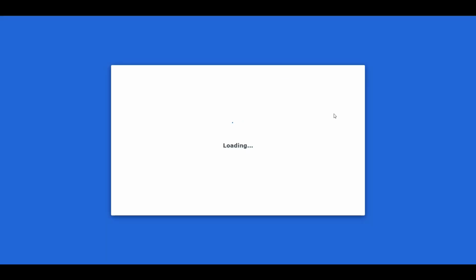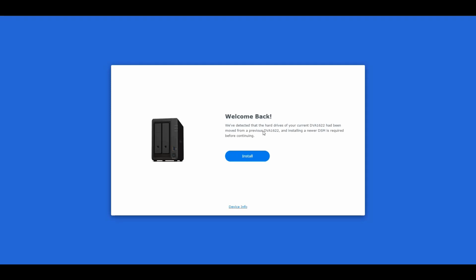And here we go. After giving it a little bit of time, I open the IP of the virtual NAS on port 5000, and it's now loading the setup of DSM 7.2. So now we just have to follow the instructions on the user interface. It's recognizing it as a DVA1622, which is what we said we wanted it to be. And now we say install.